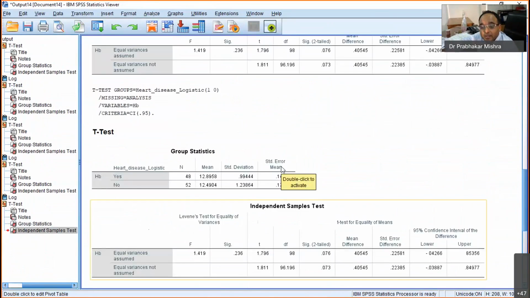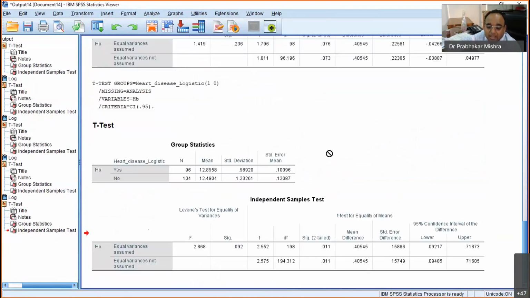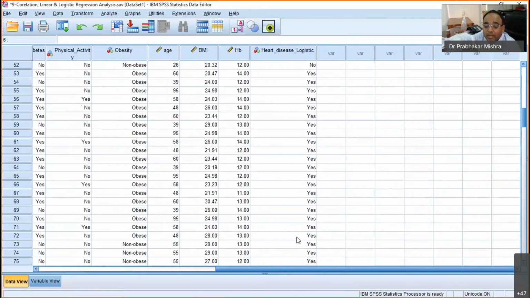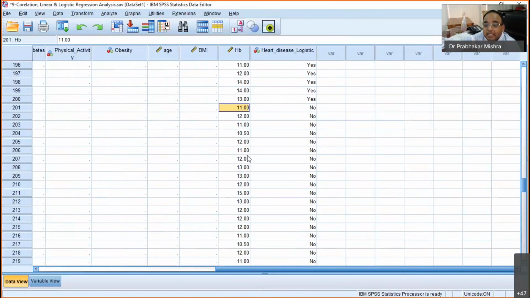Earlier it was the same 12.89 and 12.49, but the p value was 0.076. And see again, if we put one more time, then see here.